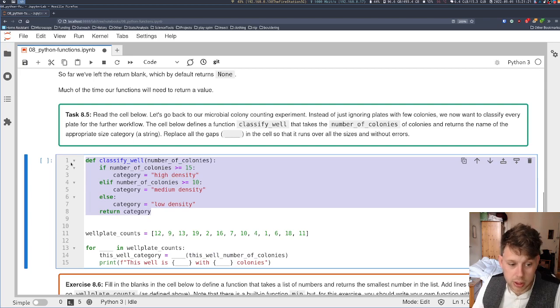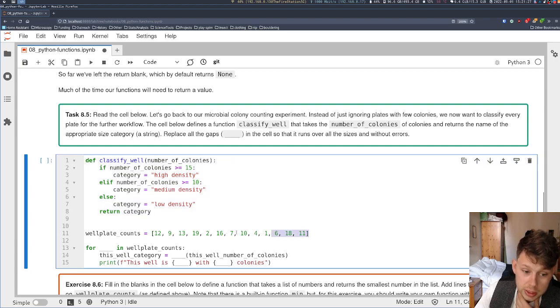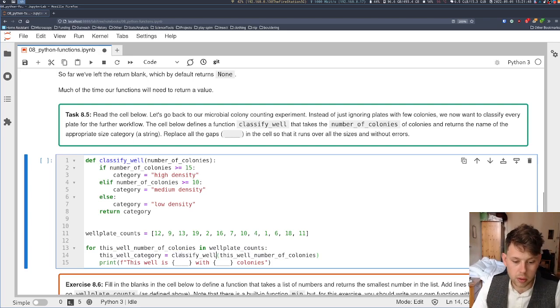Then that's our function defined, but our function is no use unless we also call our function. Because we actually have a list of numbers of colonies, we need to use a for loop, which we've seen before, to call our function one by one on each of the items in that list. So for this well number of colonies in the whole well plate counts list, this well category equals, and this is where we get to call our own function that we've just defined with that number. And then we can say that this well is that dense with that many colonies.